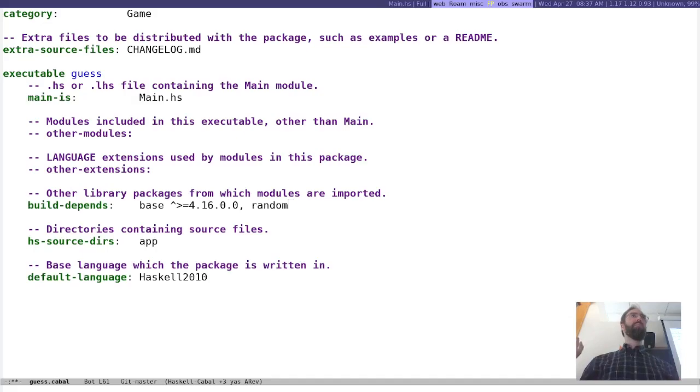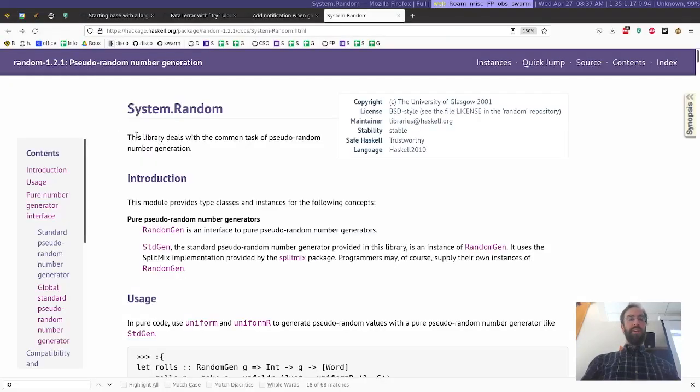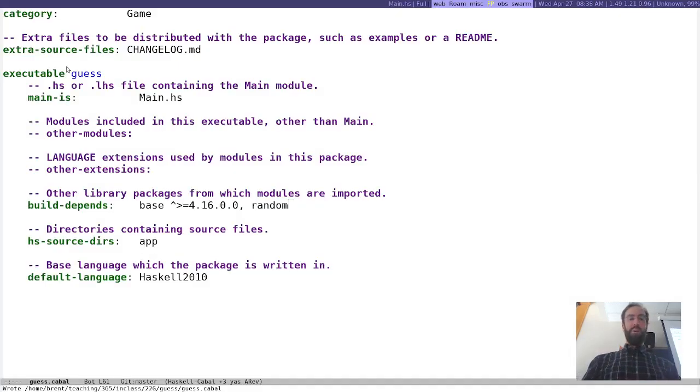I could just say random, and then let it pick whatever version it can find that will work. If I want, and actually it might be a good idea in this case, because I think random version 1.2 is very different than random 1.1. It rewrote a lot of things. So if we write this to work with random 1.2, it may not work with earlier versions. So I might want to specify something like this that says it only works with versions greater than or equal to version 1.2. And that's just giving it some information.